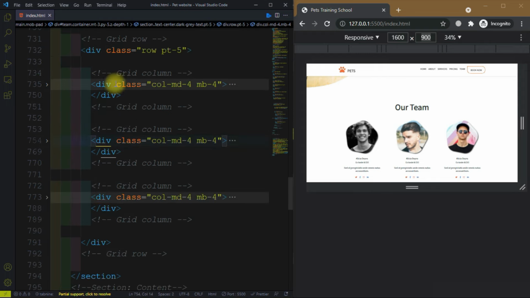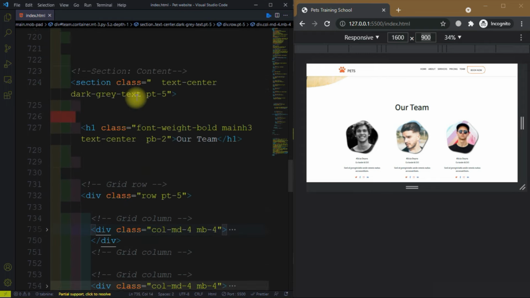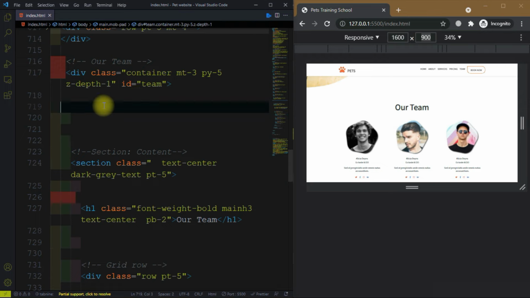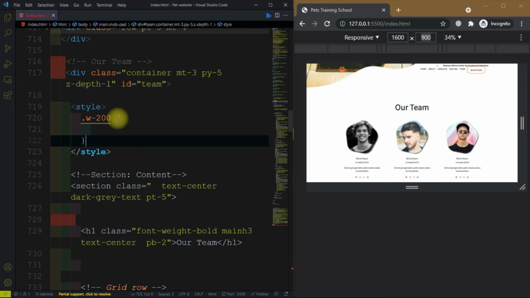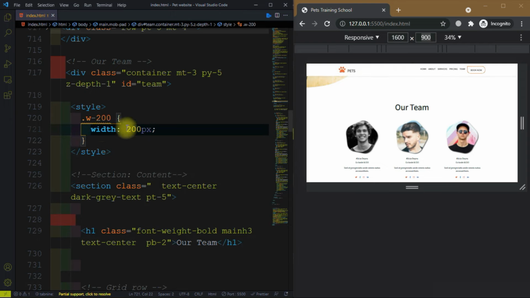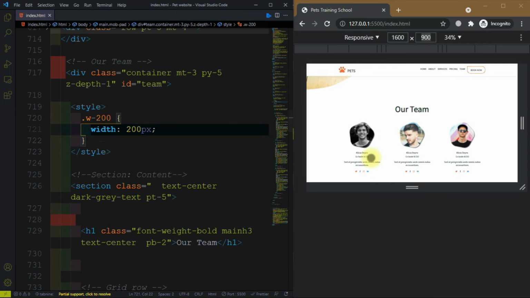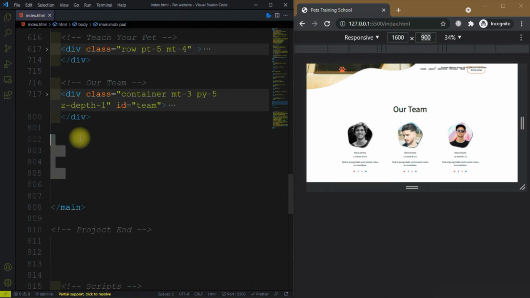4, 8 and 12, and this is inside the row. And our team, let me just start this. We have some issue for the width, dot 200 and give it a width of 200 pixel. So not so good. So after the our team section, we will create the check-in time.